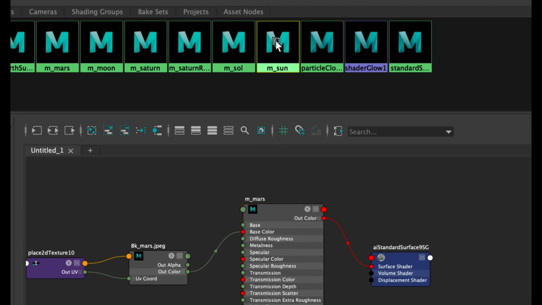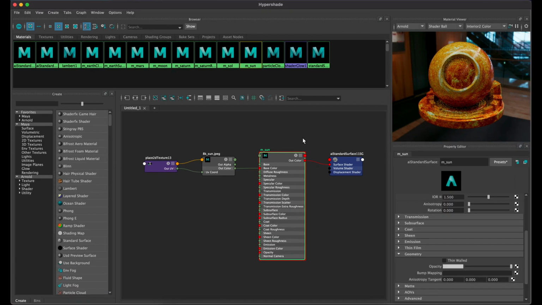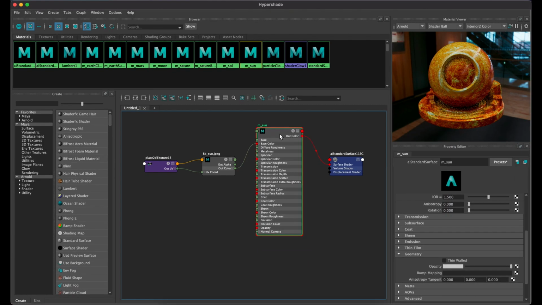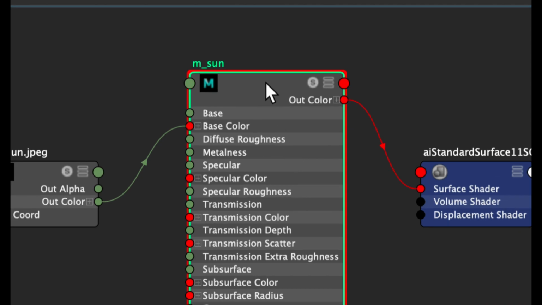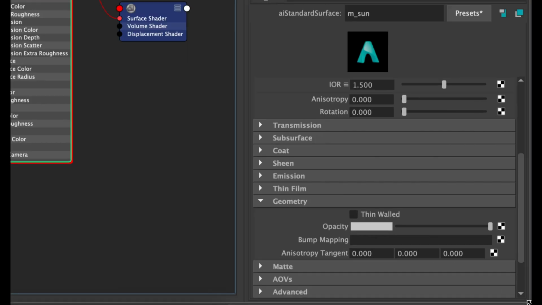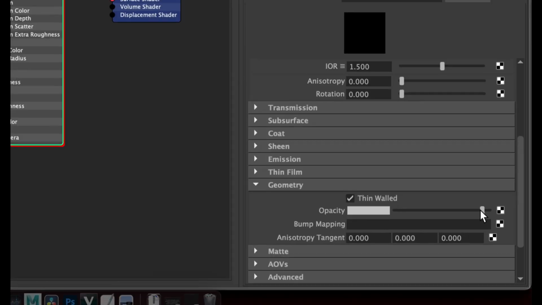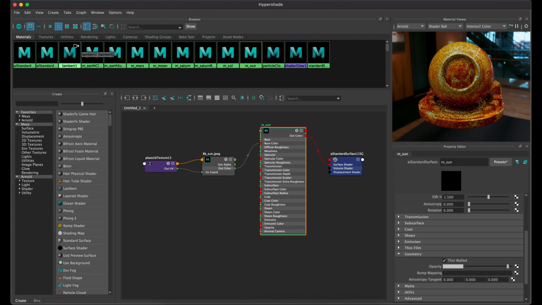So I'm going to right click on that and graph that network. Make sure you're working on the right shader. Okay, good. You want to grab the main node here, the actual AI standard surface, and we'll turn thin-walled on here and turn that down just a little bit like so. That should, in theory, allow for the light on the inside of the sun to begin to illuminate the texture itself.